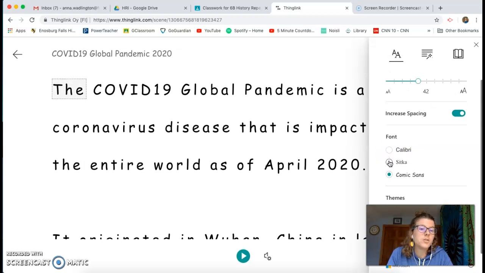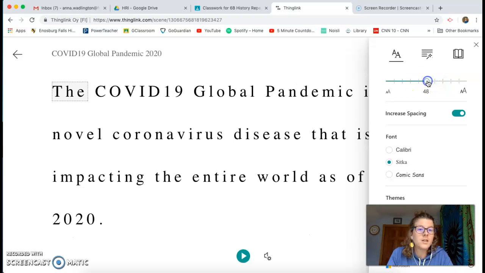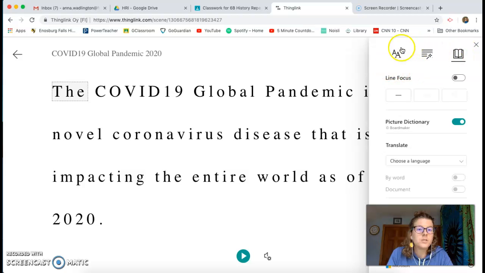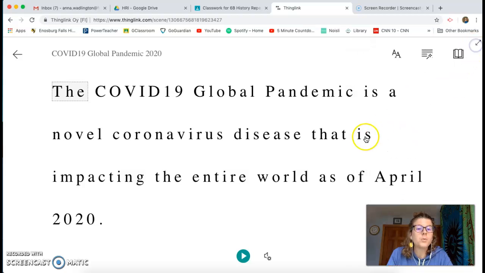You can also edit it this way, and you can make it bigger. You can change the theme of it, so what it looks like. What I wanted to show you in here is that if you open this up, whether you're editing or looking at a ThingLink, you can hit play right here and it will read to you. It's like an audio version of the tag that you have done.